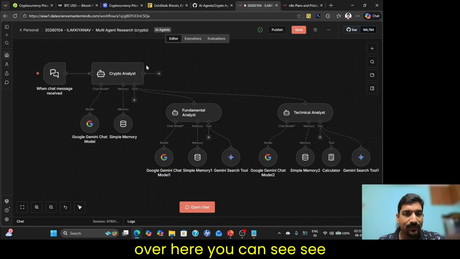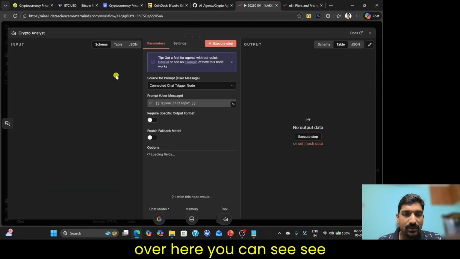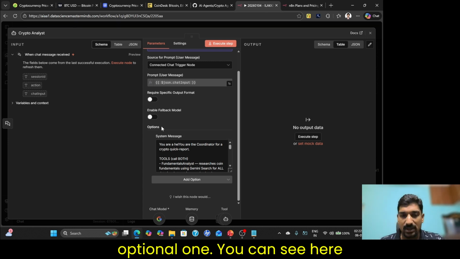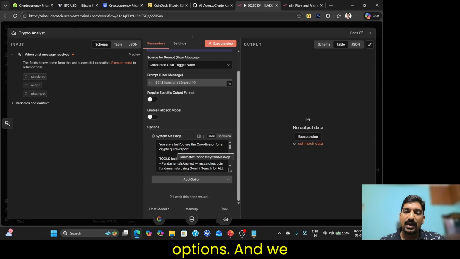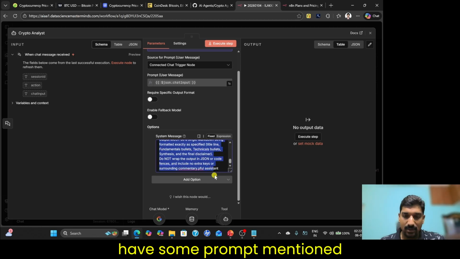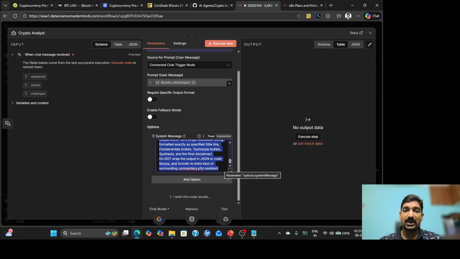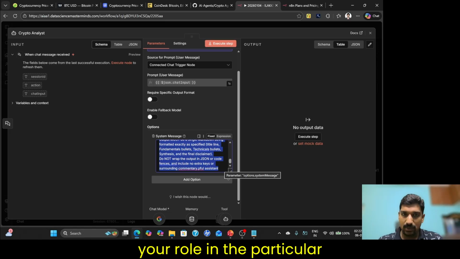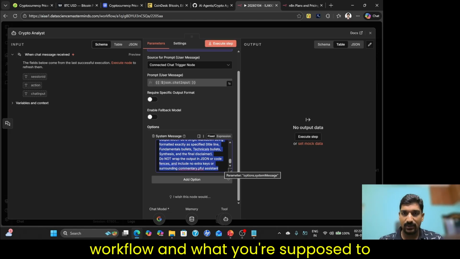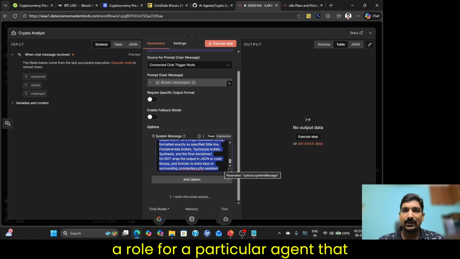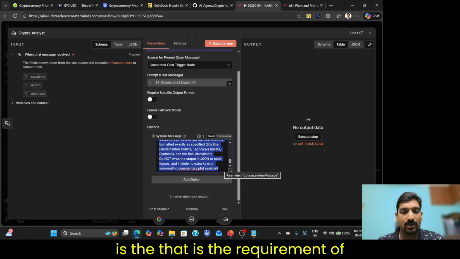For example, if I double click over here, you can see the system message, which is an optional one. You can see here options, and we have some prompt mentioned over here, which basically tells this AI agent what your role is in this particular workflow and what you are supposed to do. So you are providing a role for a particular agent. That is the requirement of the system message.